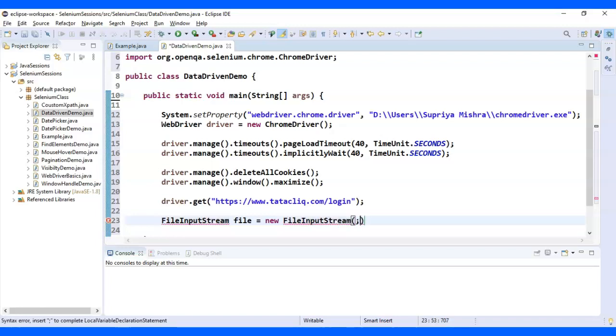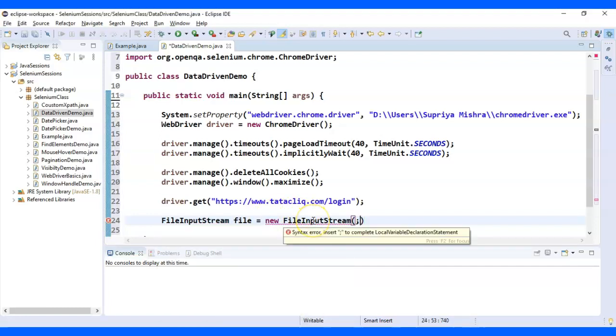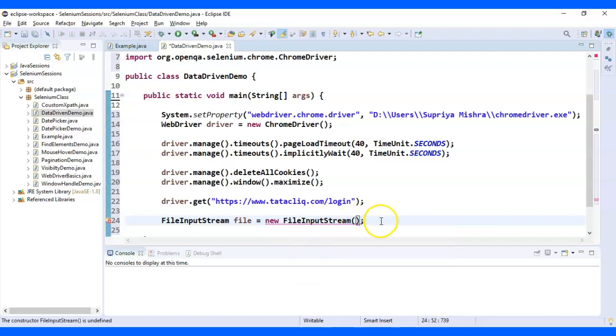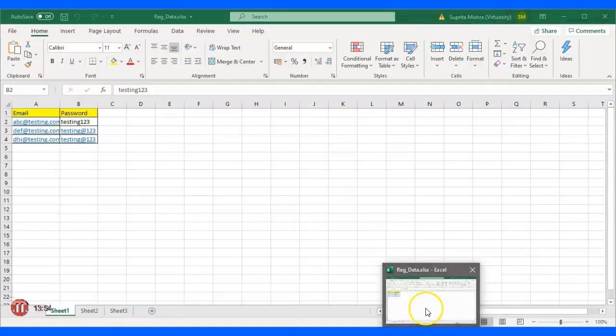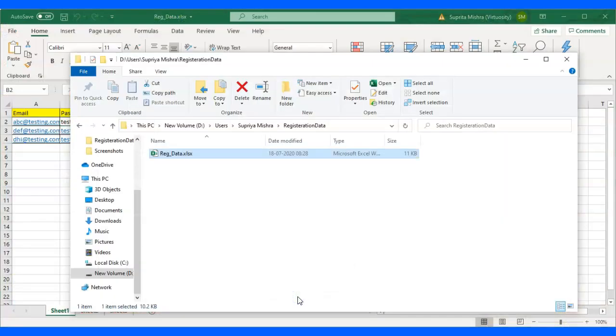Okay, now here first you need to import this class, which is FileInputStream, from the java.io package. Now it's asking for the argument. So what argument will you pass in this object of FileInputStream? It is the path of this Excel file. So how to get the path?